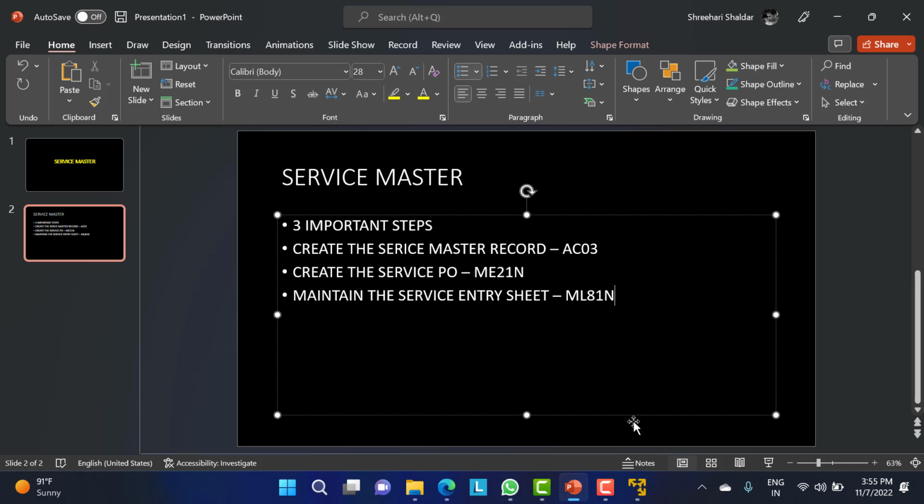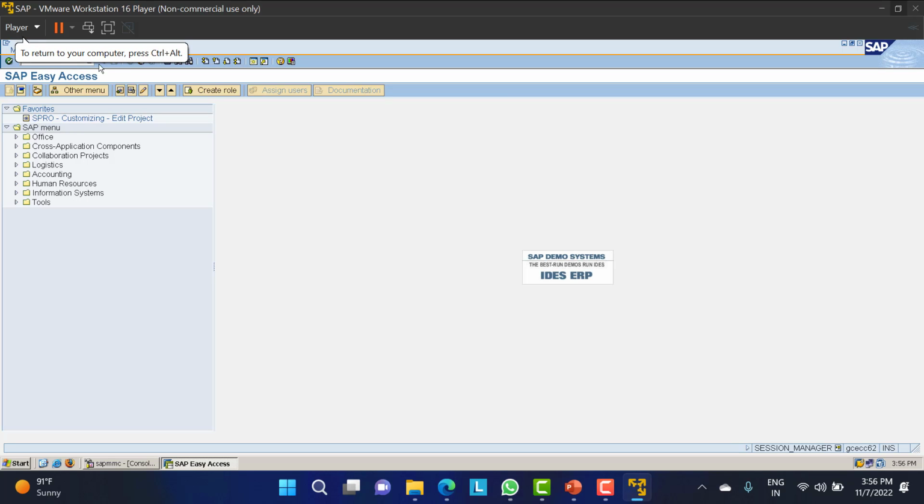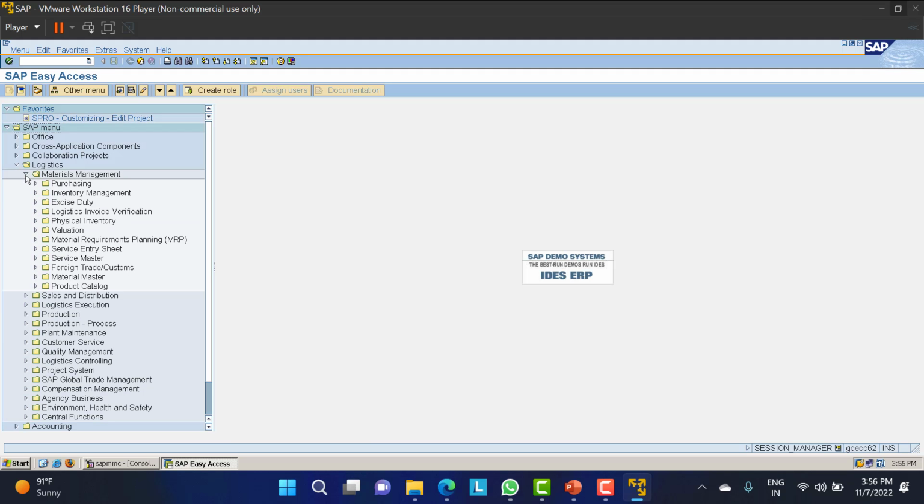Now I'll jump into the SAP screen here. I'll go through the T code directly. If you want to go through the service entry sheet, it is in the easy access. In the SAP menu, go to Logistics, then Materials Management. Here we need to search for the service master. See here, service master, then go to services.